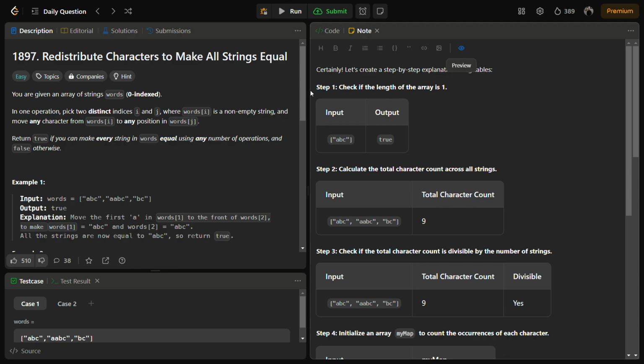This is the Redistribute Characters to Make All Strings Equal problem from LeetCode. This is a LeetCode easy and the number for this is 1897. In the given problem we have an array of strings, and in one operation we can pick two indices i and j where words[i] is a non-empty string, and we can move any character from words[i] to any position in words[j]. We have to return true if we can make every string in words equal using any number of operations.